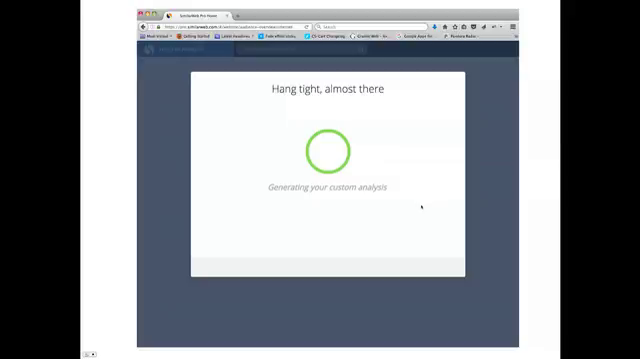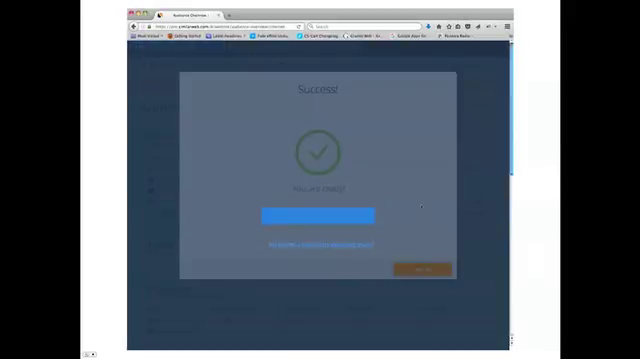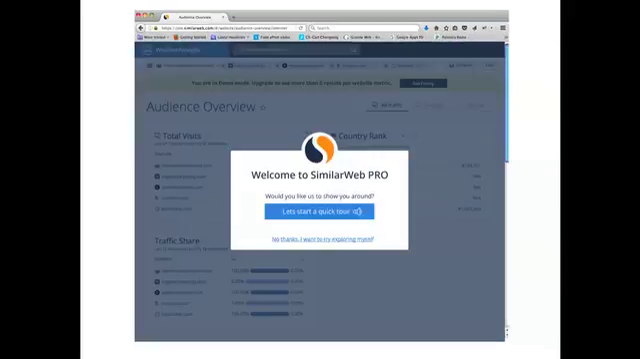It goes through an analysis of those, and then it gives you a success screen, lets you get ready. It allows you to take a quick tour if you want to go through that. I opted not to go through that, and just to get right into the tool.